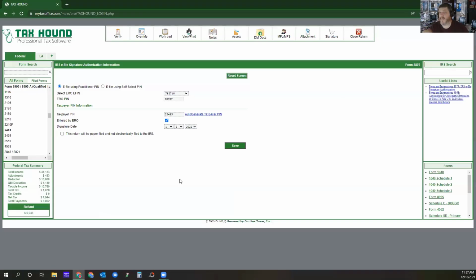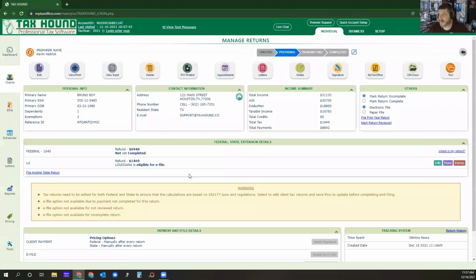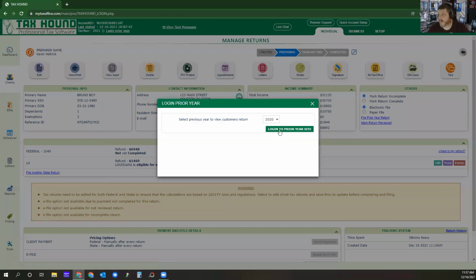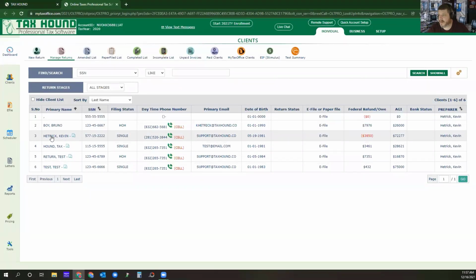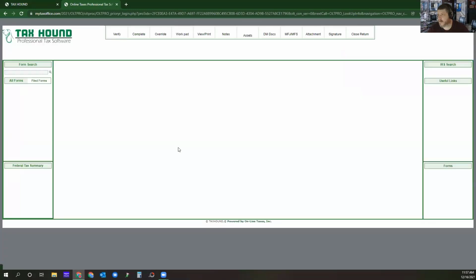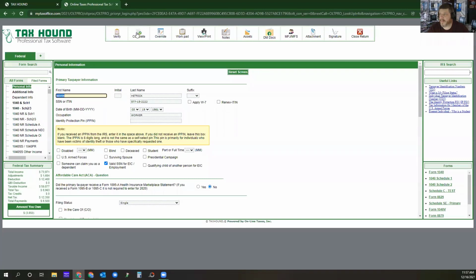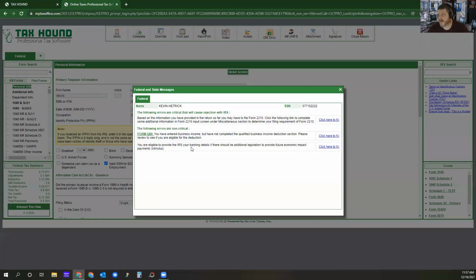It's done. Now, once the season goes live, you will have a complete button up here, and I'm going to show you what that looks like in the prior year software. So I'm going to jump over to log into prior year, since I have a couple of returns in here. So there'll be a complete button up here. And when you click complete, this one says I have verify errors. Oh, I do.